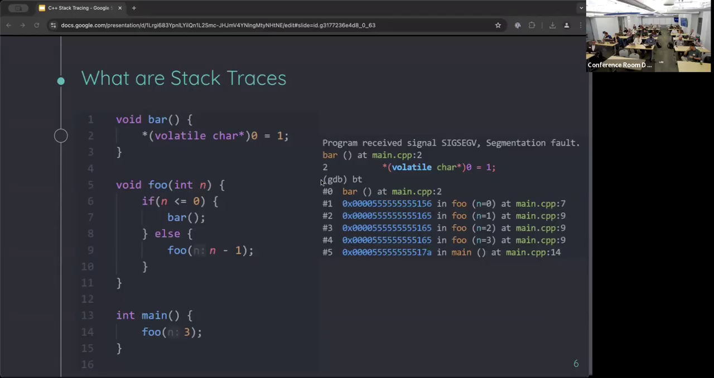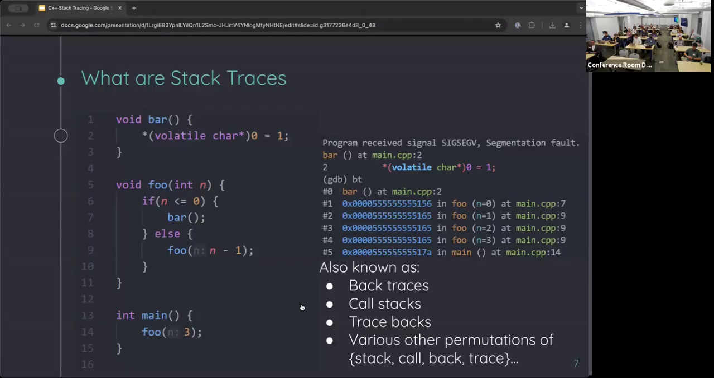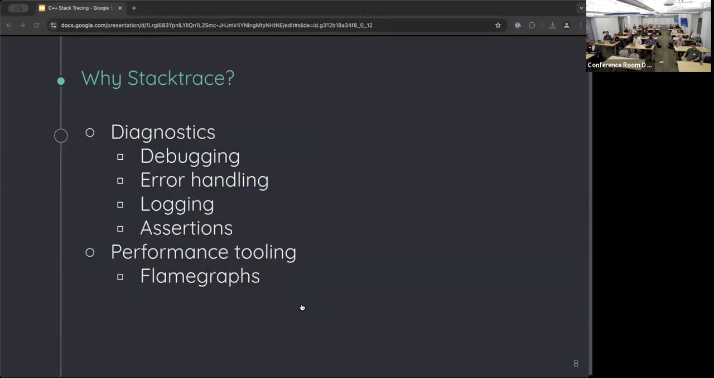If there are any questions from the Slack, please ask. The BT command from GDB will give us a stack trace, let us know how we got here. BT stands for backtrace. Stack traces are also known as backtraces, call stacks, tracebacks, and various other permutations of those four words. If you call it a stack back, you will be the first in history to do so, but I would reckon most people will understand what you're talking about.